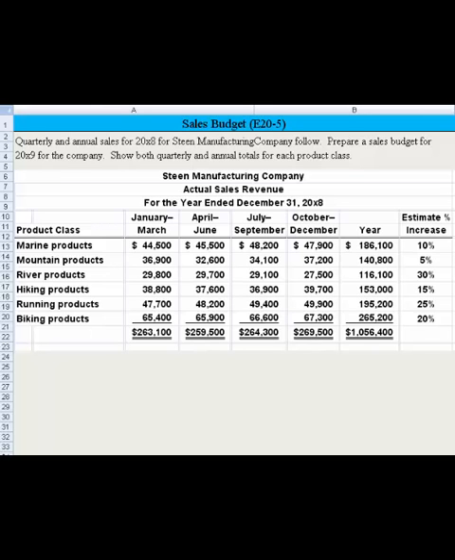Let's take a look at this very simple problem dealing with a sales budget. Okay, we have the Steen Manufacturing Company in front of us. Quarterly and annual sales for 2008 for the company follow. Prepare a sales budget for 2009 for the company. Show both quarterly and annual totals for each product class.